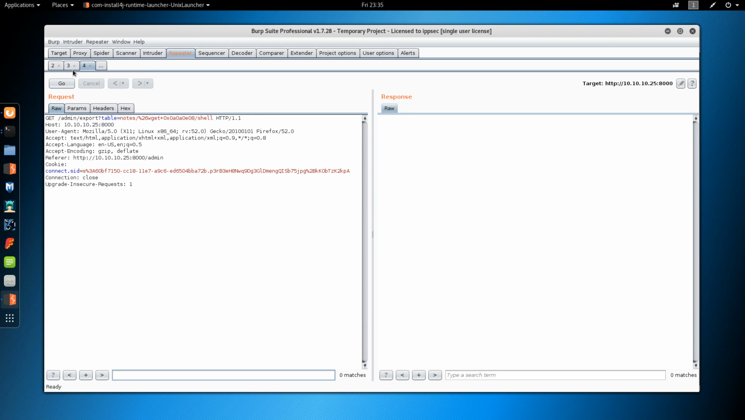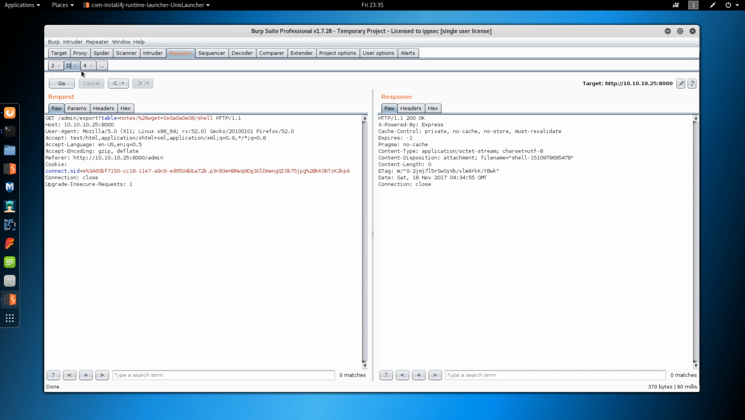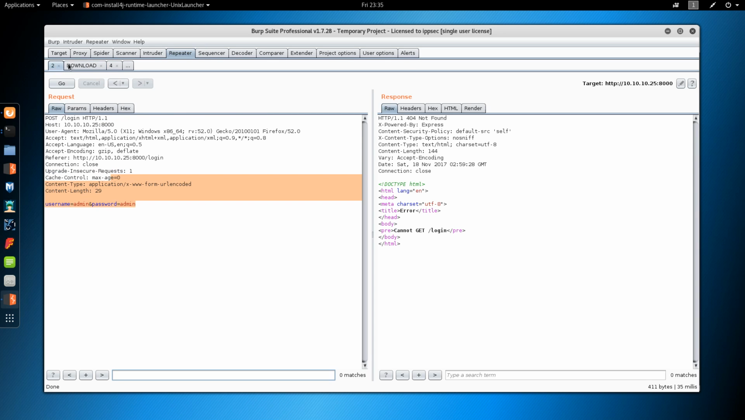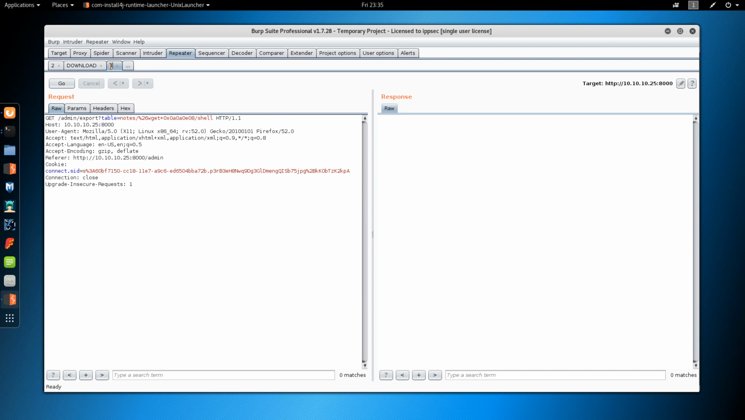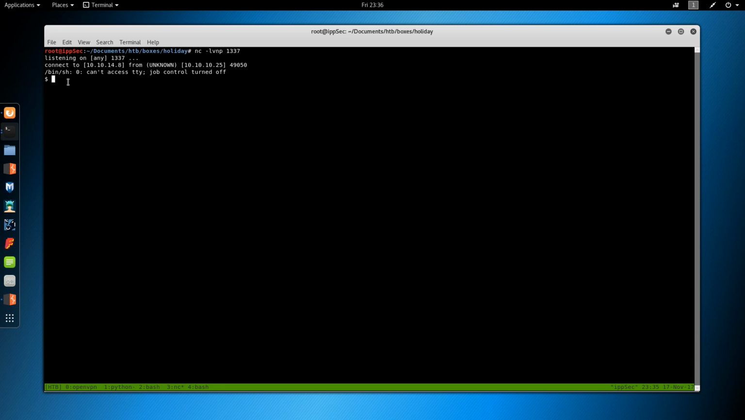So we have that wget down. Name this download. That was a login. This will be execute. Do table /wget, bash shell. And we get a shell.